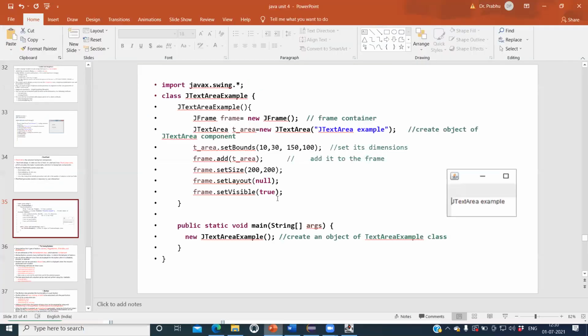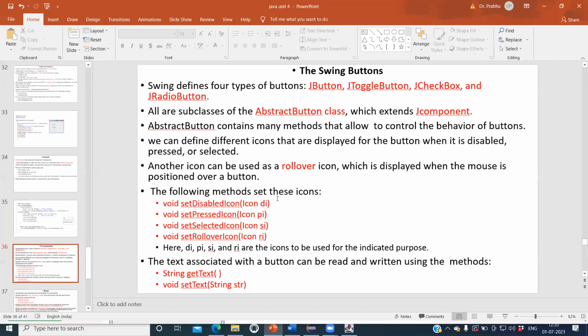So the next thing is buttons. These are also very important components. You might have observed while filling any application or any GUI, buttons play an important role. So mainly there are four types of buttons: JButton, JToggleButton, checkbox, and radio buttons. These are the four types of buttons.